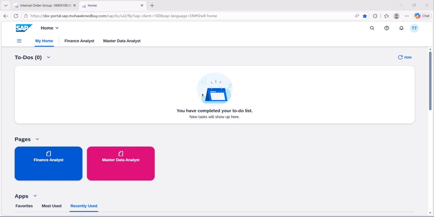Hi there. Today we'll learn how to make or manage internal order groups. So it's not creating an internal order, but managing or creating new internal order groups. Before we start in the Fiori app, I will show how it looks in the SAP GUI app.